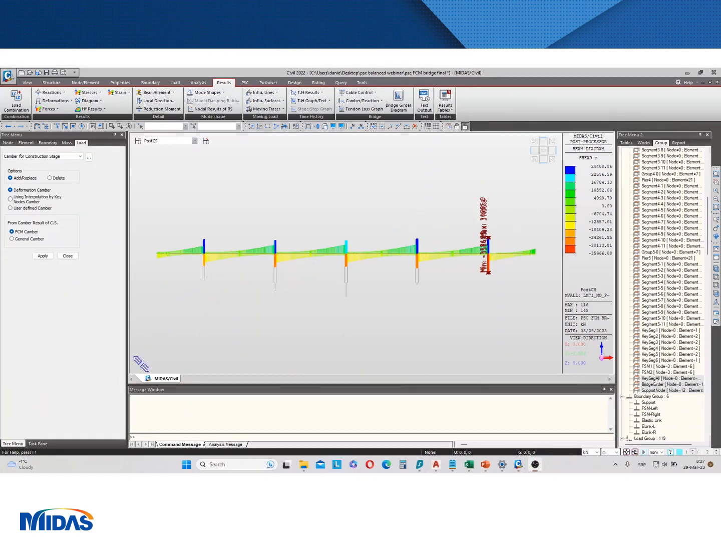Okay, so besides graphicals, you have also result tables. For example, for tendons, you have tendon loss tables where you can easily choose literally whichever tendon you would like and generate through the phases. You can easily generate that just to see what's going on.